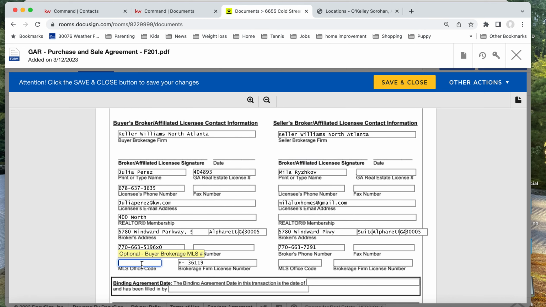You'll see that the MLS office code does not, unfortunately. Sometimes the mapping gets a little weird in DocuSign, so you want to make sure you fill that in. You also want to make sure you fill it in for the seller as well, or the listing agent. And that's simply a courtesy more than anything.